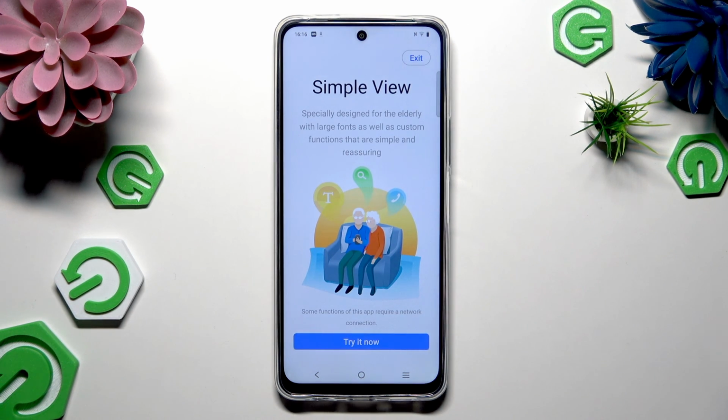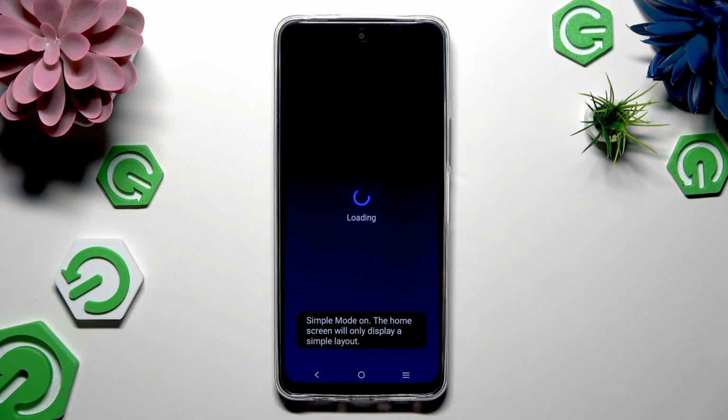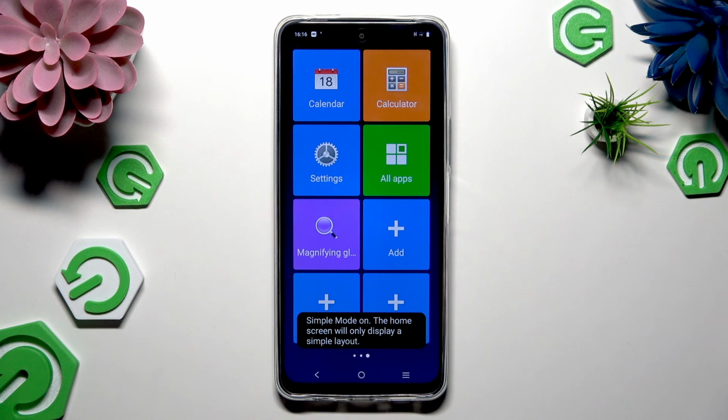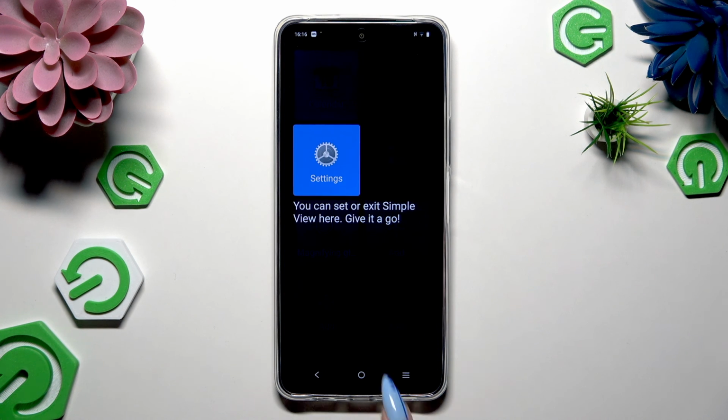Following that, select Trade Now at the bottom and wait. As you can see, Easy Mode was successfully enabled.